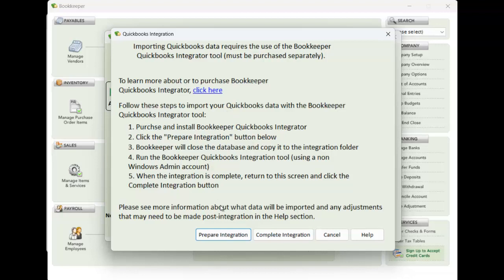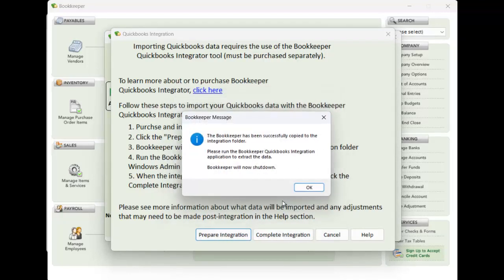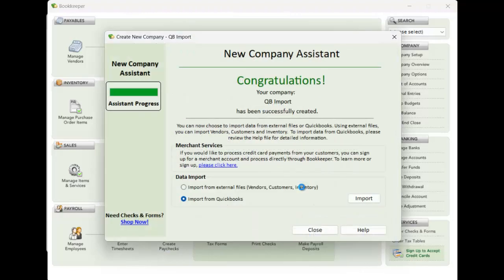And so what you want to do is click the Prepare Integration button. And what this is going to do is copy the database over into the staging area. And that's really all that it does. It gives you the message it's been copied. And once that happens, Bookkeeper is going to shut down.